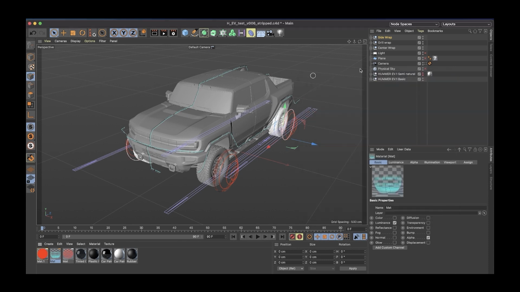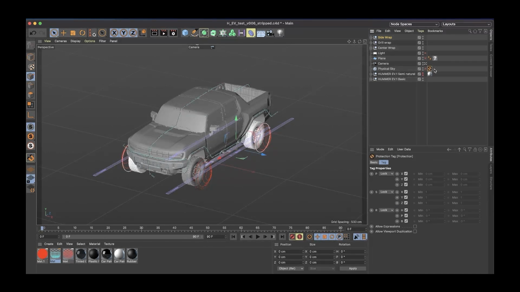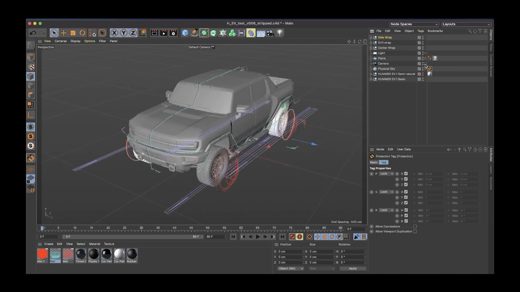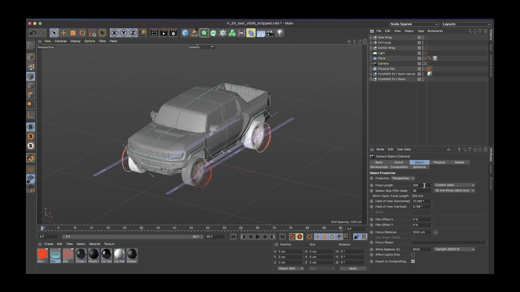Now, before we actually set anything to render, we should set up our camera here in the scene. And so what I'm doing right now is setting our camera to have a pretty long lens on it. What have I got on this thing right now? Yeah, it's got a 200 focal length.